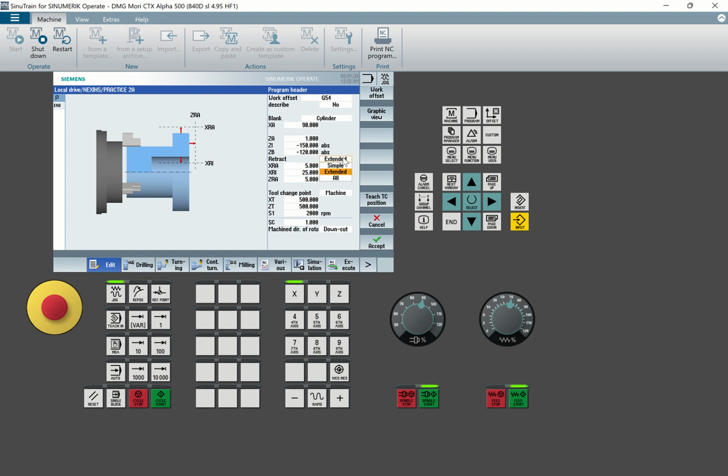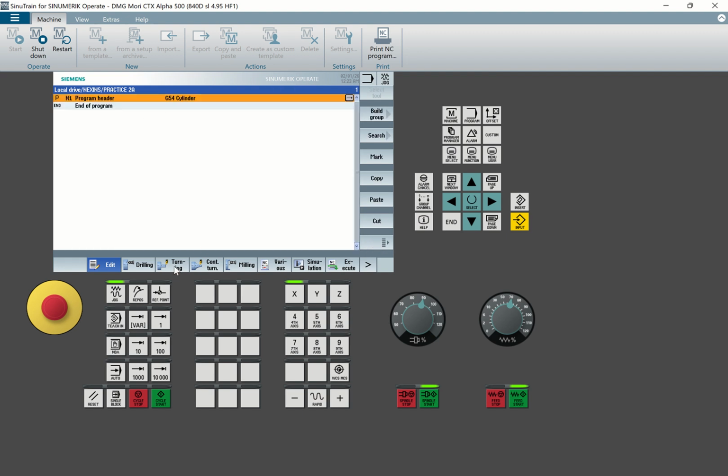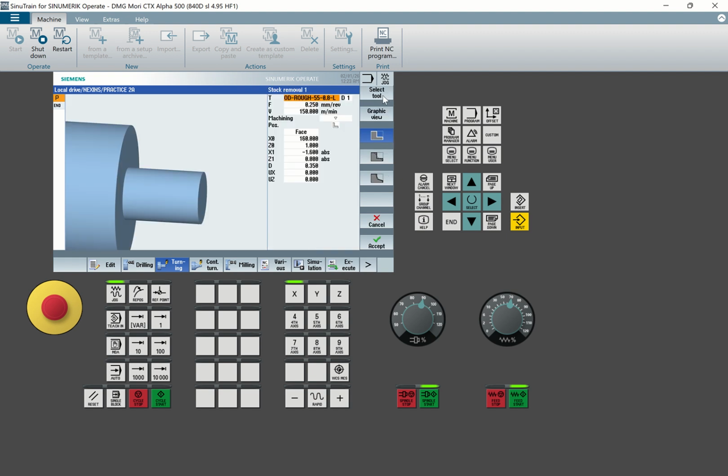I put symbol here, because I don't have any boring inside. If I put extended, it means I'm doing boring. I don't have anything, so I put symbol, and then I can retract by even 10 millimeters. Okay, retraction. Then you can come here to teach machine, click on teach position. It can pick the point for teach positions. Then click accept.